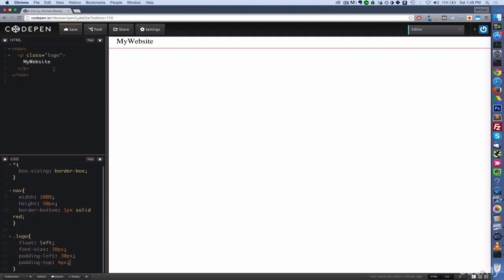So let's go ahead and do that then. What we're going to do is create an ordered list. And we're just going to have three items. Fix that. So one of them is home. Second one is about. Third is contact. So let's fix this first.